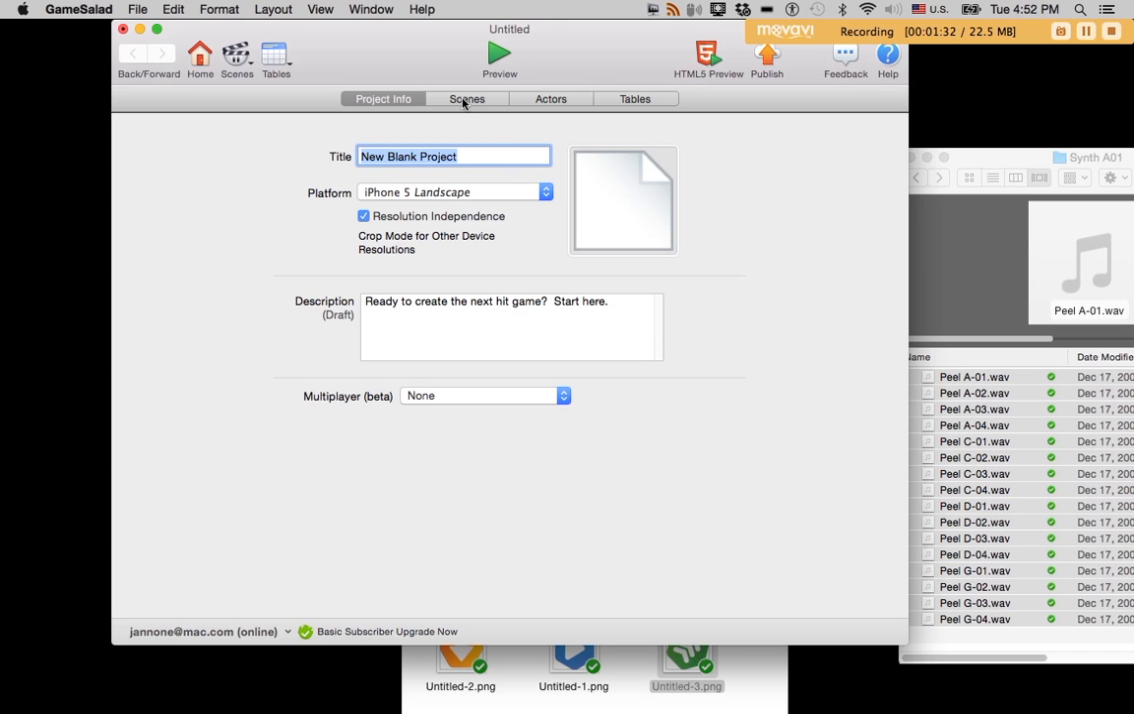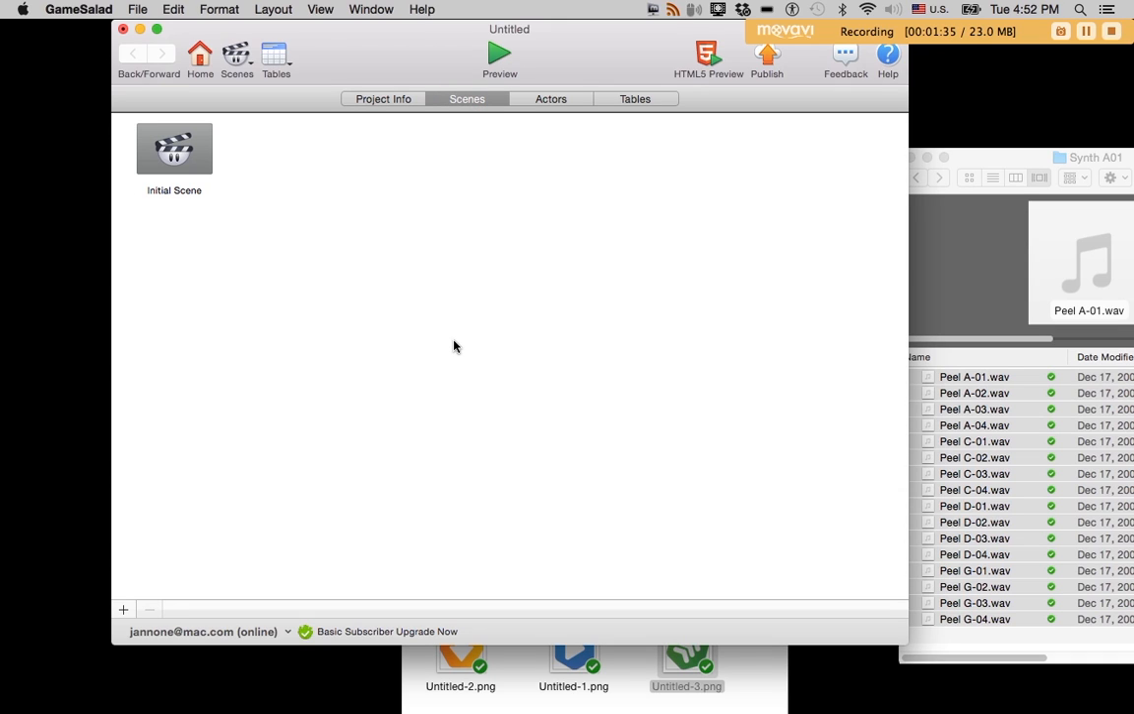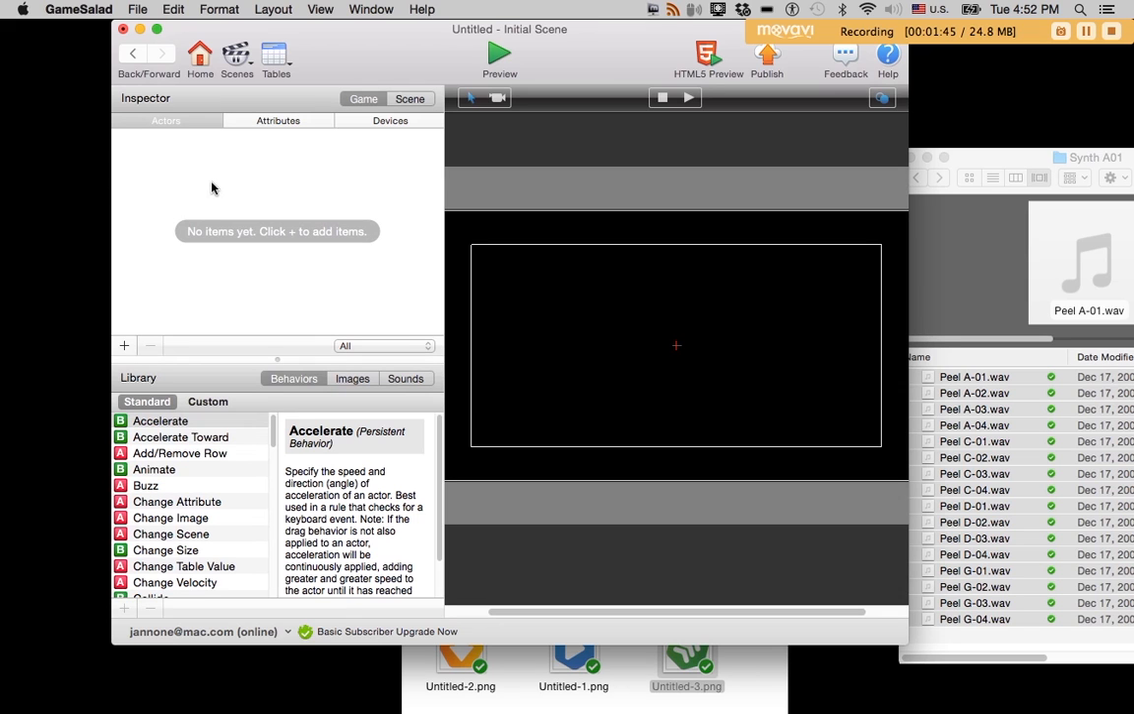Scenes is our panel where we can have multiple scenes in our animation or visual composition or game or whatever it is we're creating in Game Salad. Right now we just have one scene, our initial scene. We'll double click that to enter it. We have an inspector that has two separate panes, a scene pane and a game pane. We'll remain in the game pane for now.